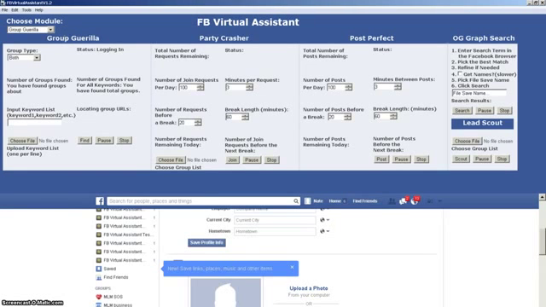The next feature is going to be with the Group Gorilla. Now I've created the output so that you're not just getting a list of group URLs. You're getting the URL, the group name, the group description, and the number of members. And this is going to help you to prioritize which groups you're going to join first when you upload them to the Party Crasher. So I'll start that and kind of show you what it looks like.